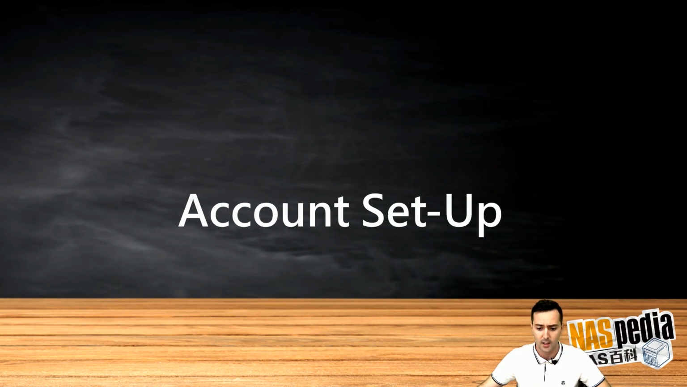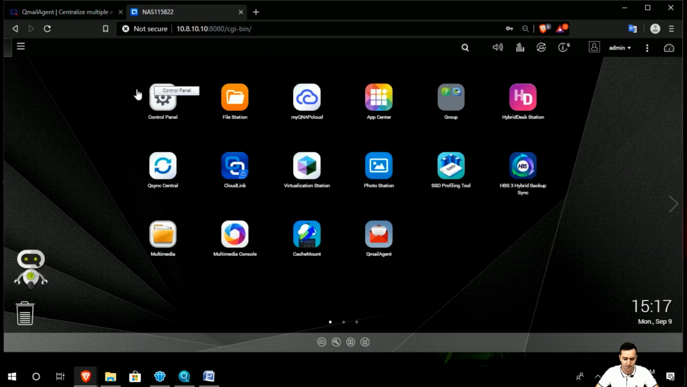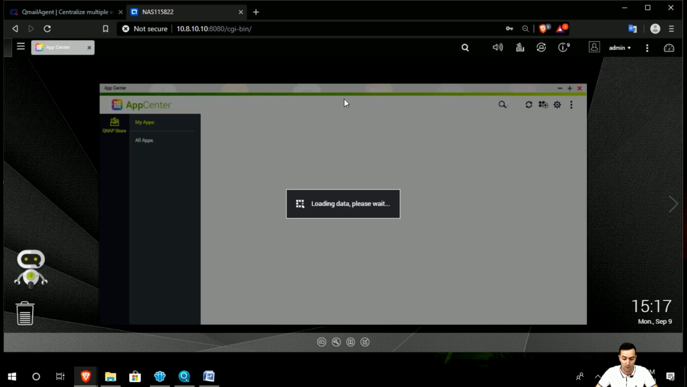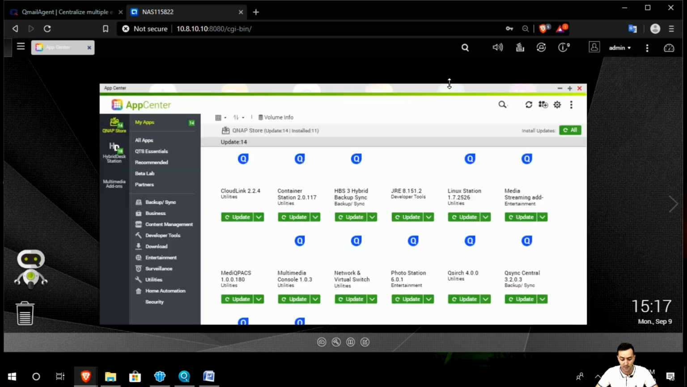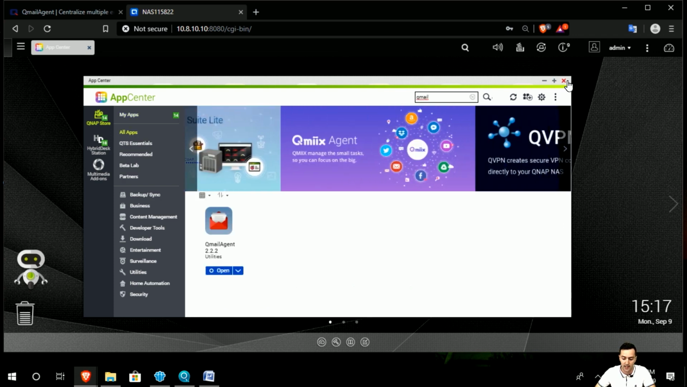So, how to set up the account and all the detailed steps, I'll quickly move to the QTS on the QNAP NAS and see how we can make use of the QmailAgent. So let me go here. I log into my NAS, and this is the latest QTS, 4.4.1, that we have here. If you don't have QmailAgent installed already, you can find it in the App Center, where you simply search for QmailAgent and quickly install it on your NAS.